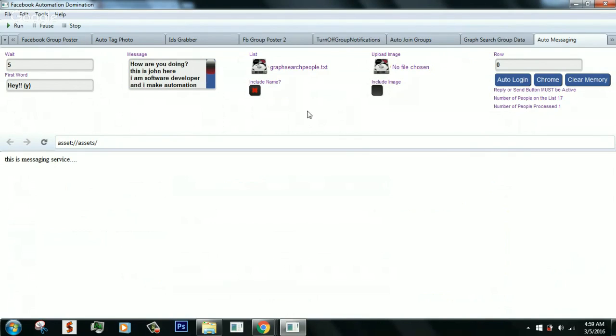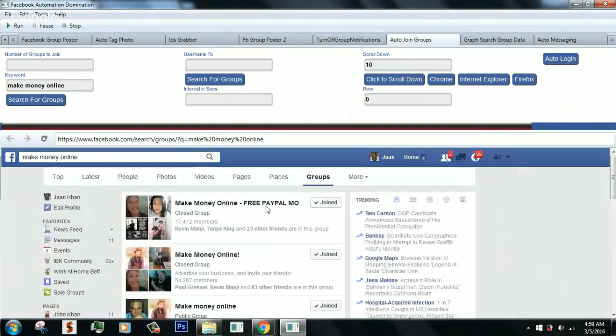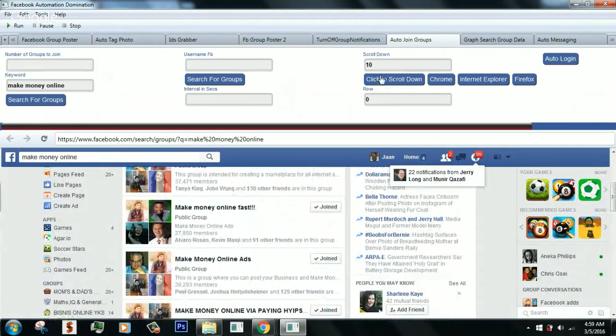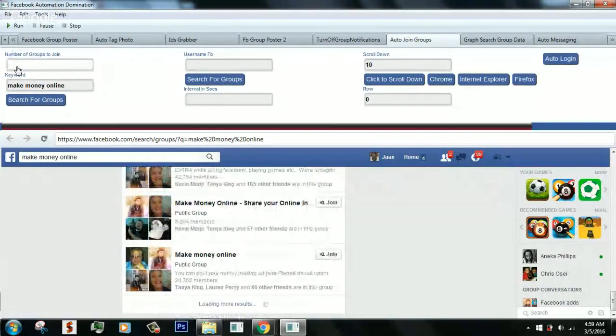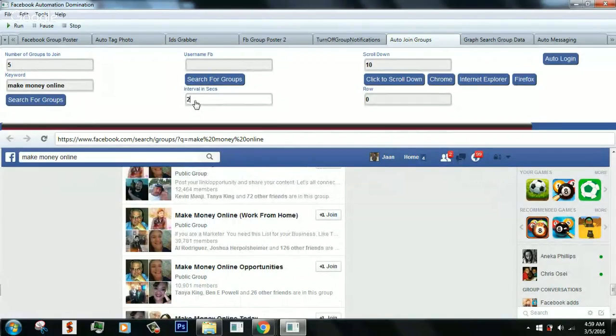Okay, I think that's enough for now. Let's go to auto join groups. Let's, for example, say I want to make money online. You click search for groups. So you will have to scroll down a bit. Let's click to scroll down 10 times. Number of groups to join: let's say I want to join 5 groups for now. Interval in seconds, 2 seconds. And I'll just click run.